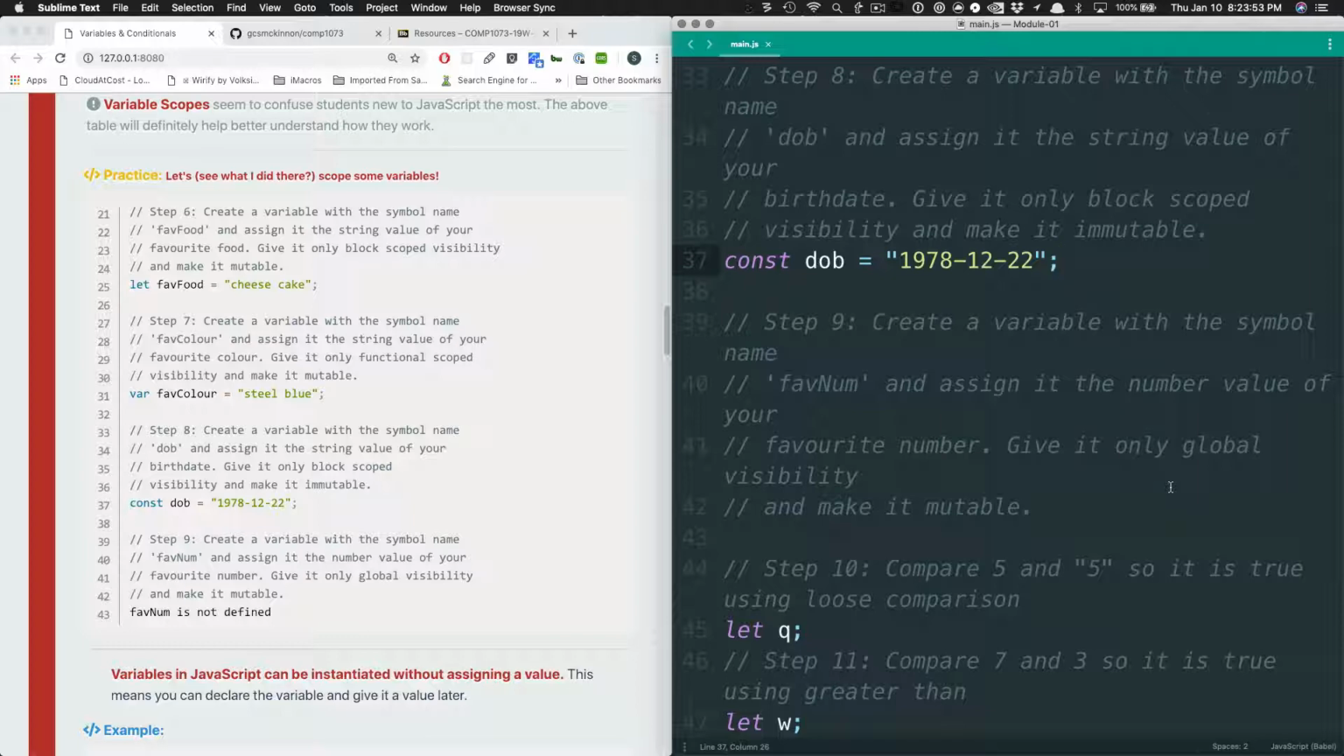And then the last one, create a variable with the symbol name favenum and assign it the number value of your favorite number. Give it only global visibility and make it mutable. And I'll let you guys do that one. Give you a couple minutes here. Keep in mind, you don't want to wrap that in quote characters, right? Because it wants to be a number type. And pay attention to the error message that shows up if you get it incorrect.